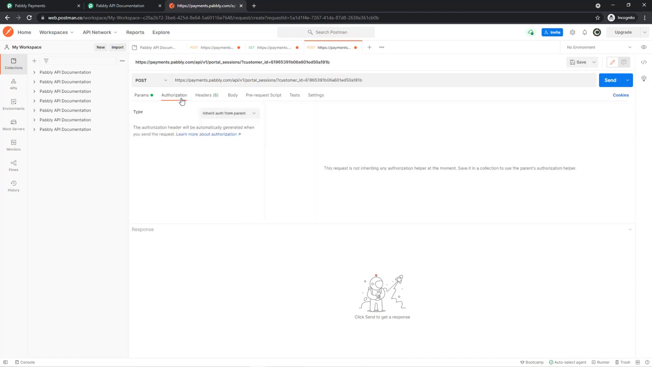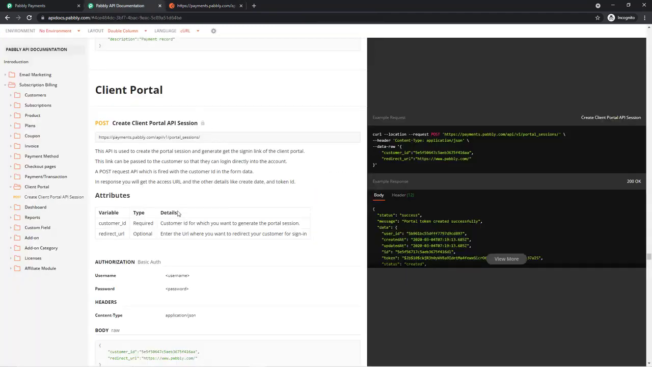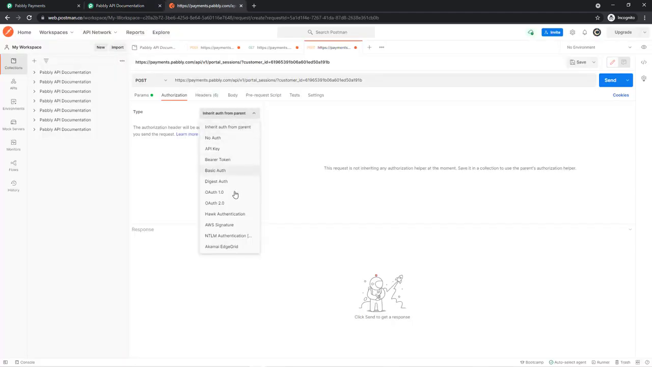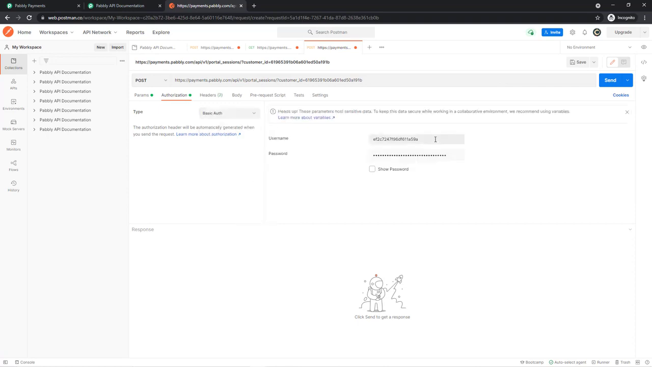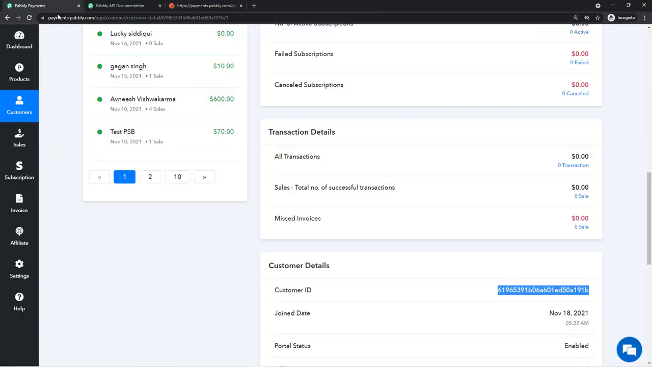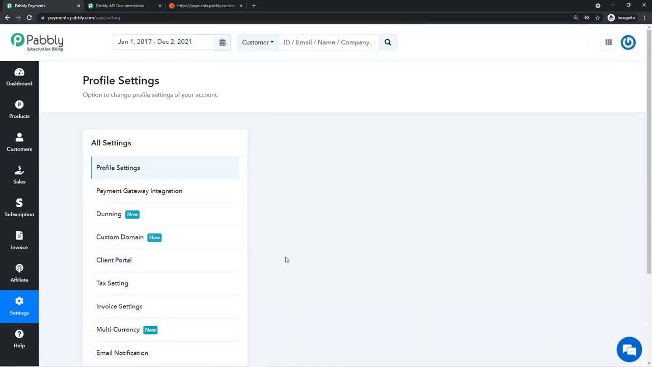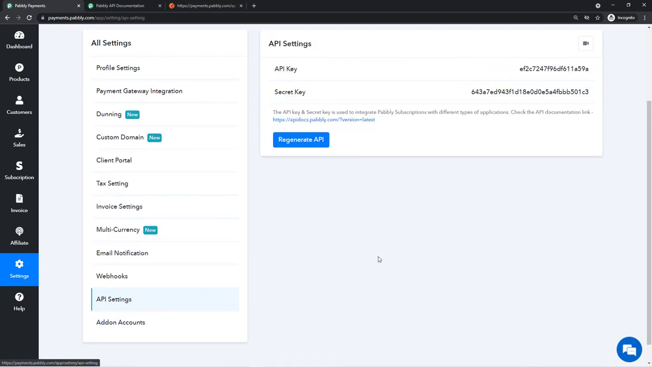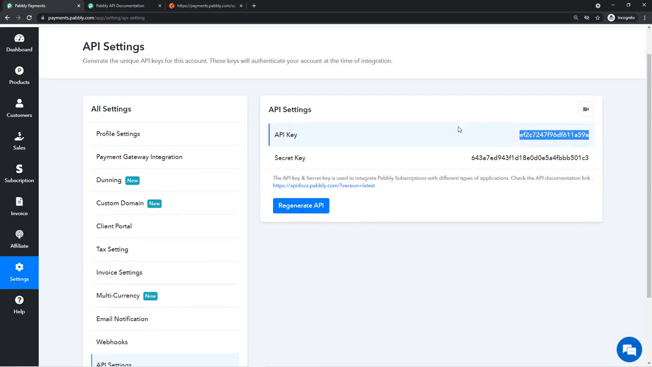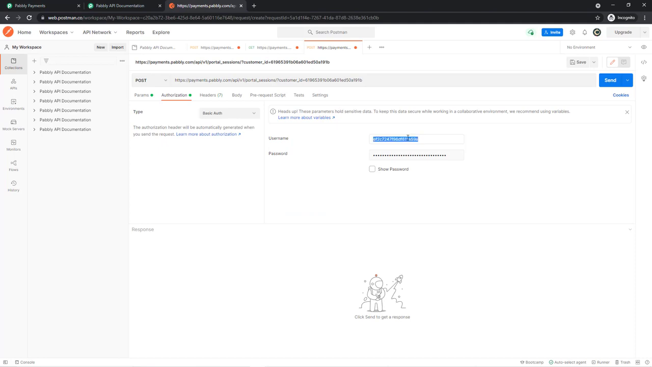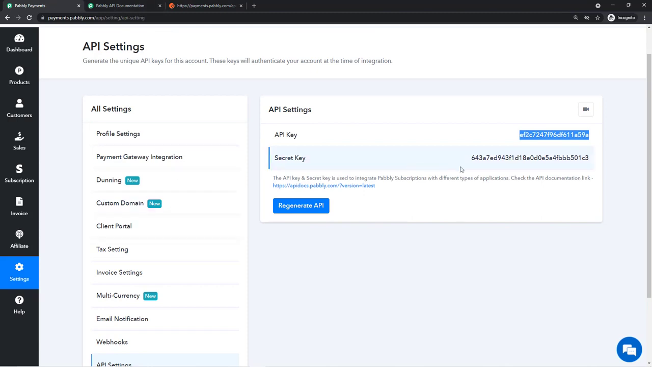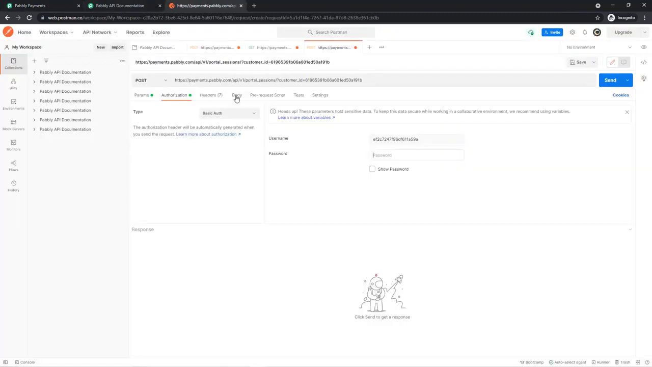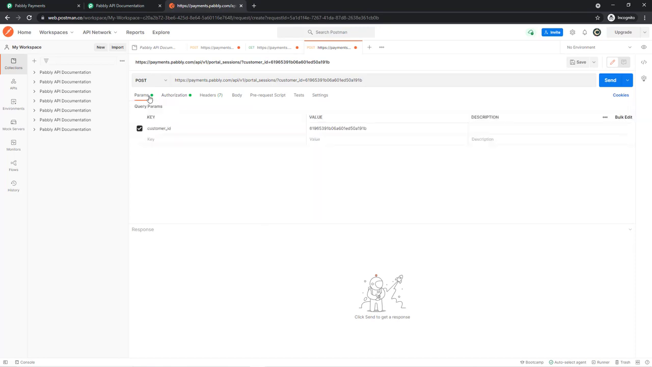Then we need to select the authorization. The authorization that we use for integration in Pabbly Subscription Billing is basic auth. So we'll select basic auth from the drop down, and we have our API key. I'll check if these are the correct ones or old ones. So yes, we have the API on the second last option, and we'll copy this key. We'll paste it in this account, and we'll get the secret key. We'll paste it. And now we'll fire this API.